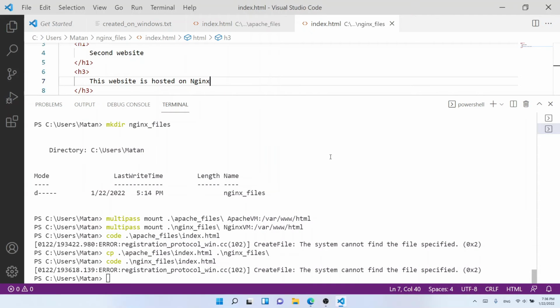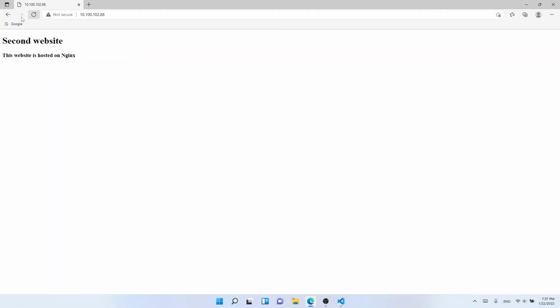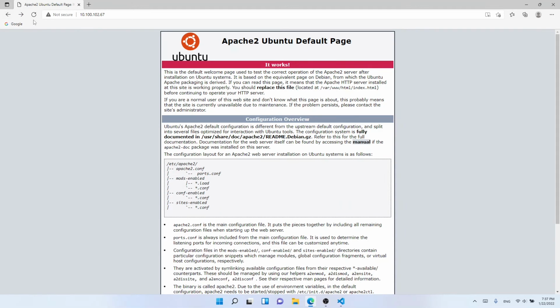And if we look at the websites in the browser again, we can see the HTML we just wrote. This way we can develop our websites right from our host, but we didn't have to contaminate it and install a couple of web servers on it.